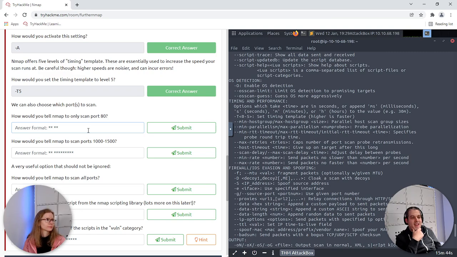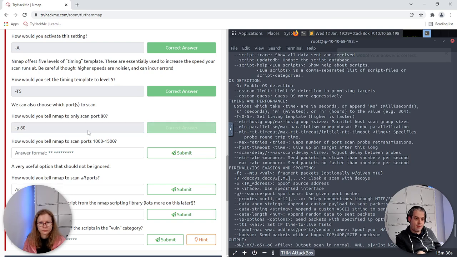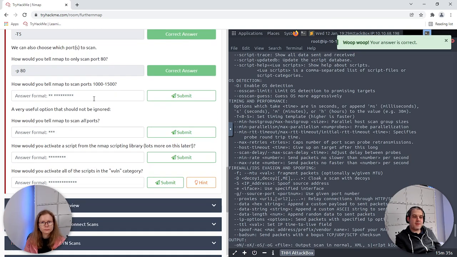How would you tell Nmap to only scan port 80? -p80. How would you tell Nmap to scan ports? Oh wait, did it have a space there, right?